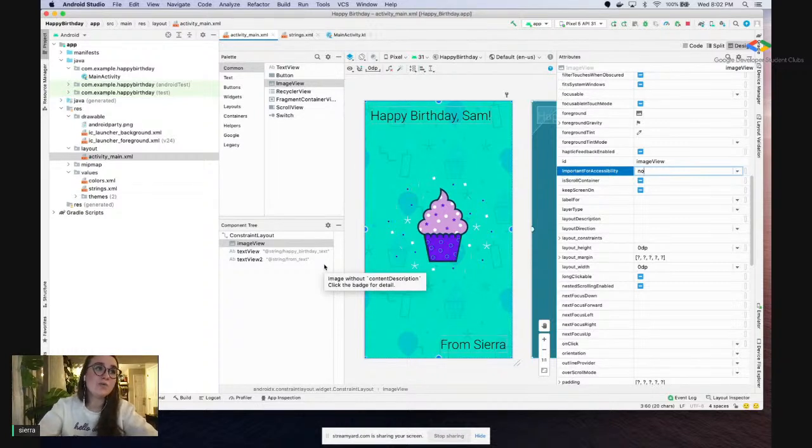That's a decision that you want to make every time you add an image view to your application: whether that image adds some important context for your users, in which case we want to add a content description to that image, or if it's just a decorative image, then we can set important for accessibility to no, and the screen reader won't read it at all.